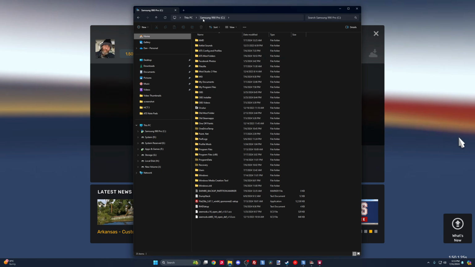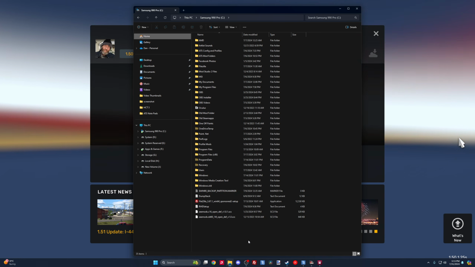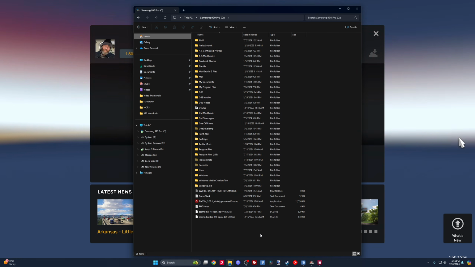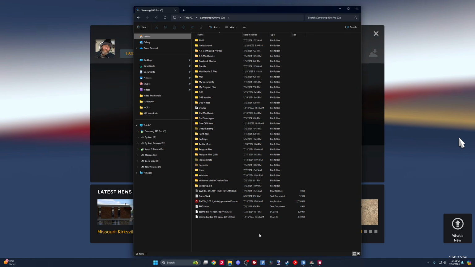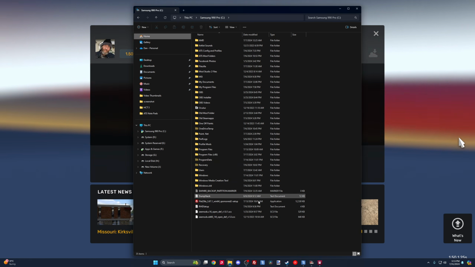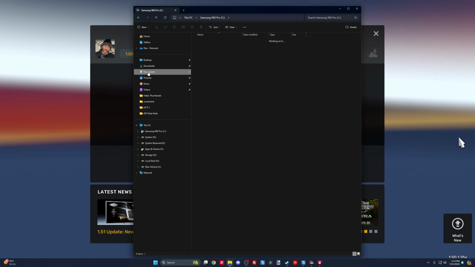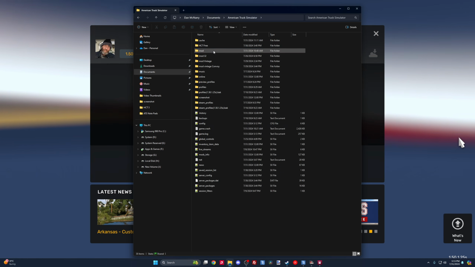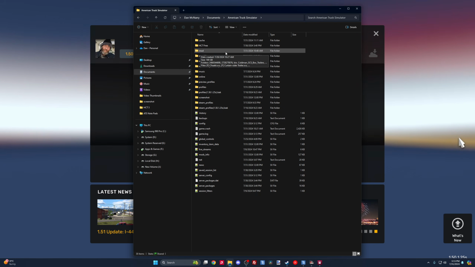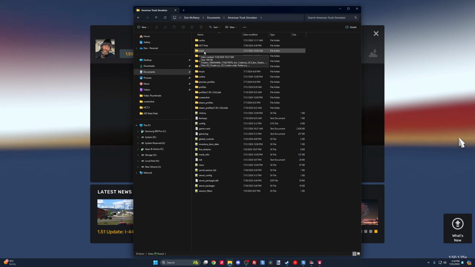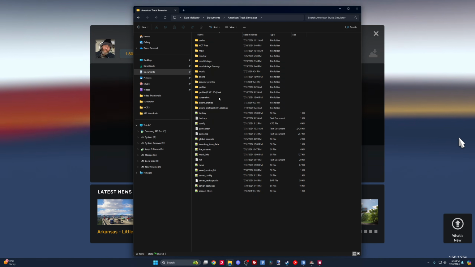So I'm in my C drive, and this is typically where it's going to be. And if it isn't, I'm going to show you how to find your profile folder, if you don't have your game installed in the default location. But this is where it's going to be by default. It's under your documents, American Truck Simulator, and here's where you've created your mod folder. If you're doing mods, this is where you put them, so you're at least familiar with getting in here.